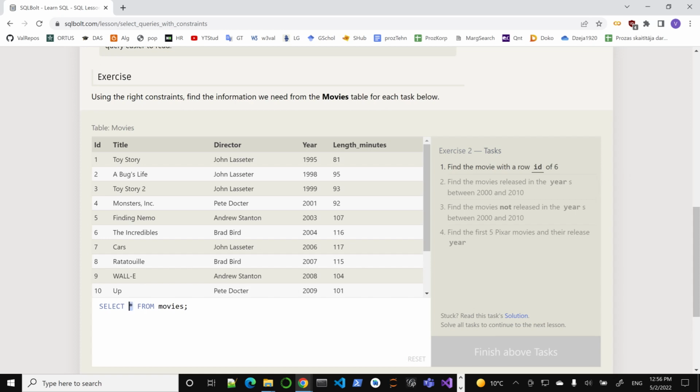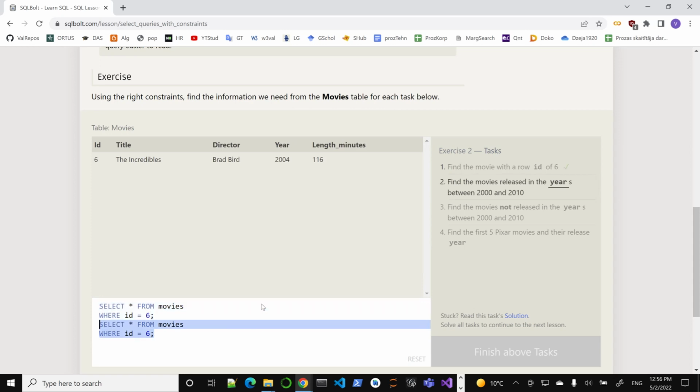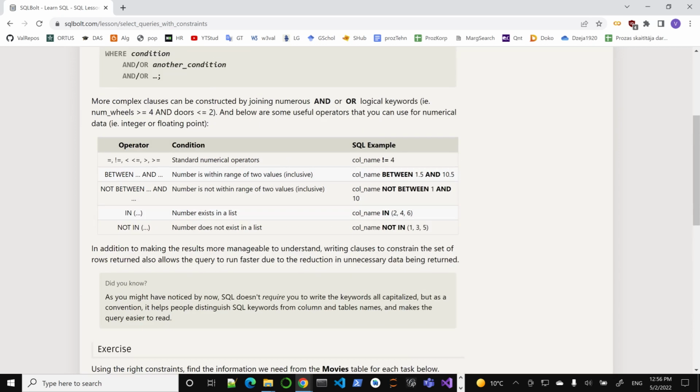So select all, I'll keep all, but I'll add a constraint: where ID is equal to 5. No, that's not correct. I add 6, and I am good. I'm doing good. So I will be lazy. I'll do Shift Alt arrow, and not ID 6, but I'll do movies. I could use this syntax too.